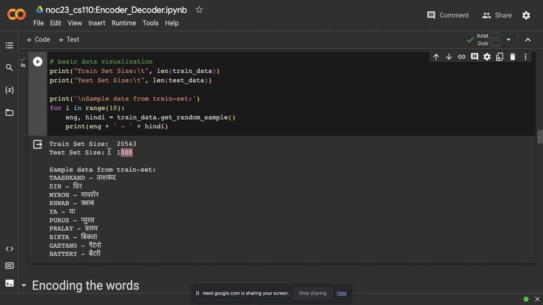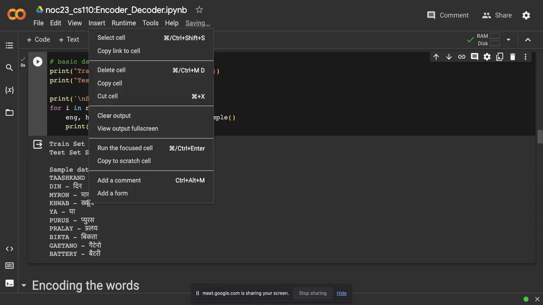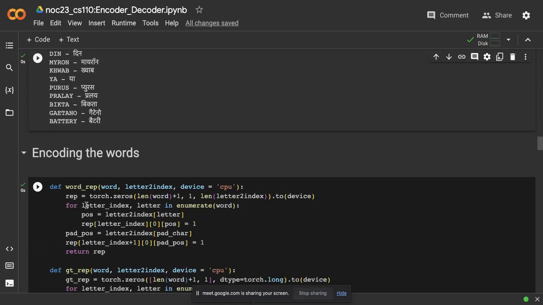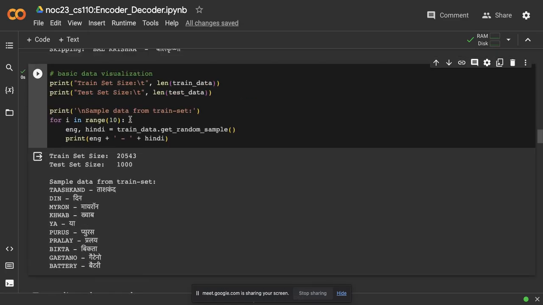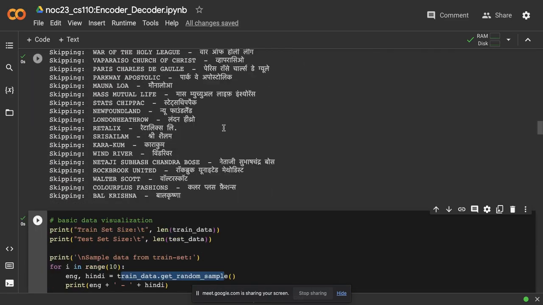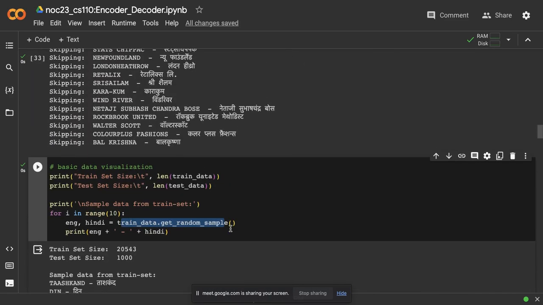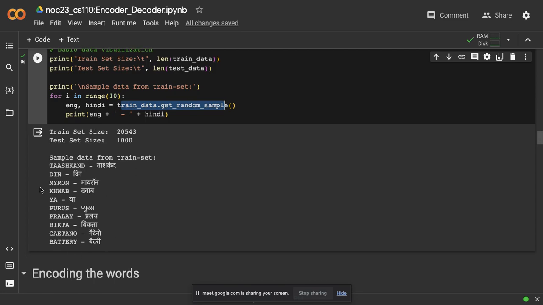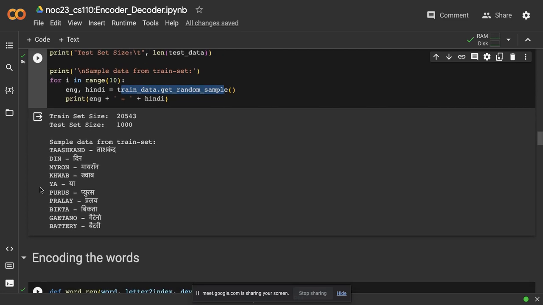So how does the train set data look like? We have train data in English, and its equivalent Hindi word we're trying to put as the output, right? Then Myron, Khwab kind of thing in English and Hindi words respectively. We are doing it just by calling a simple random function, using the functions that we have defined. Here we are just trying to call some random samples, and from those random samples we print 10 data points. Okay, now this part is done.